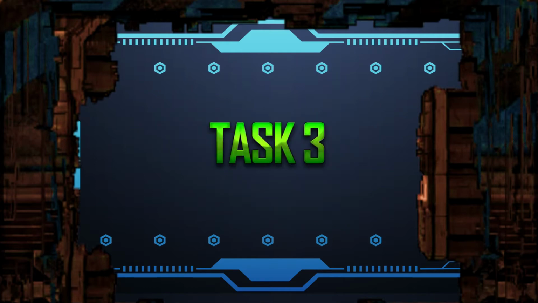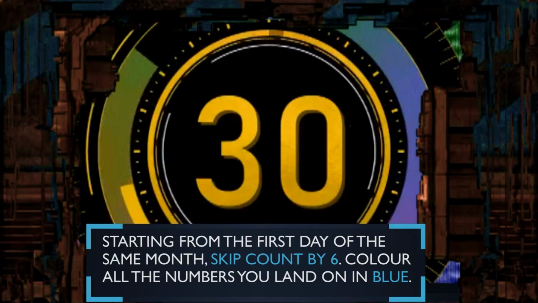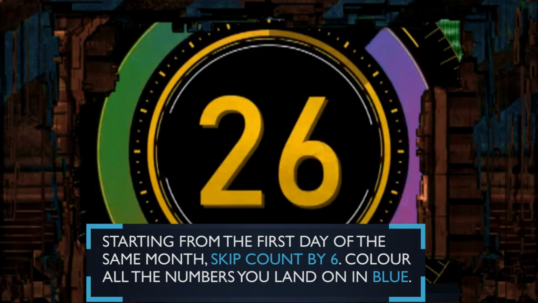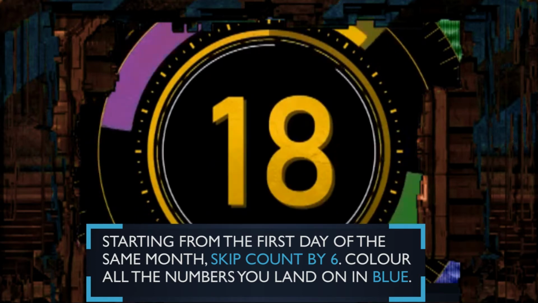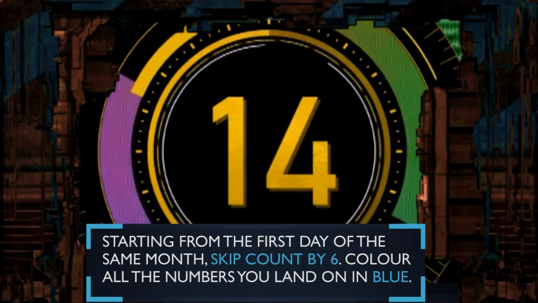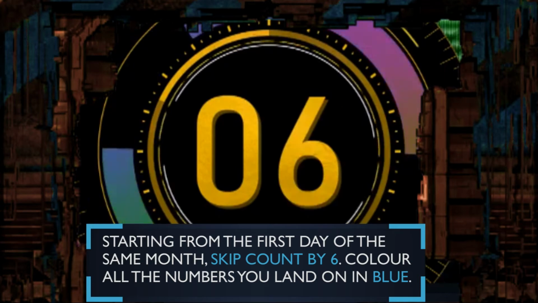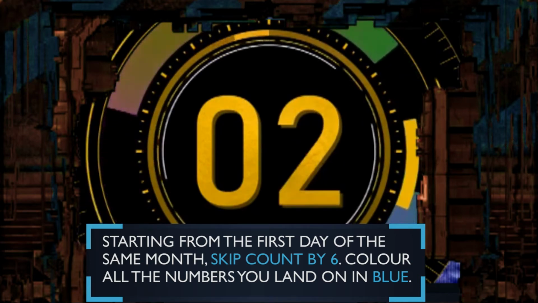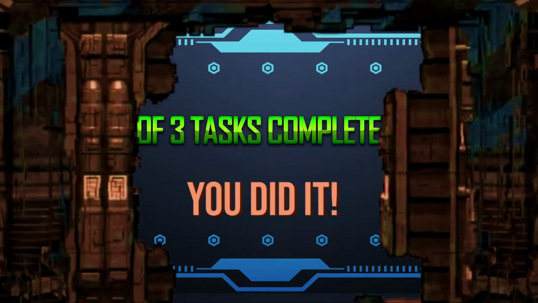Get ready for task number 3. Here it goes. Looking at the same month, skip count by 6, starting from the first day of the month. Color the numbers you land on in blue. You have 30 seconds to complete this task. Good job, boys and girls.